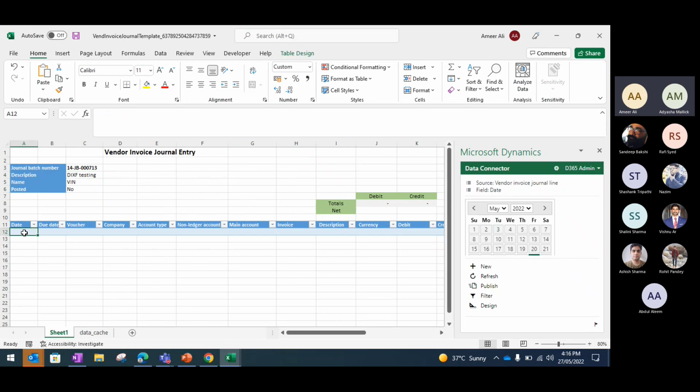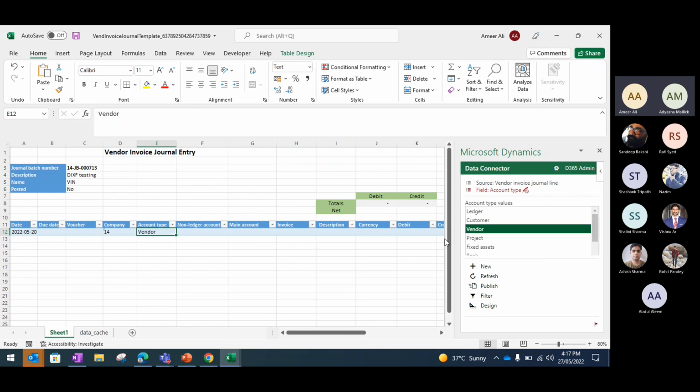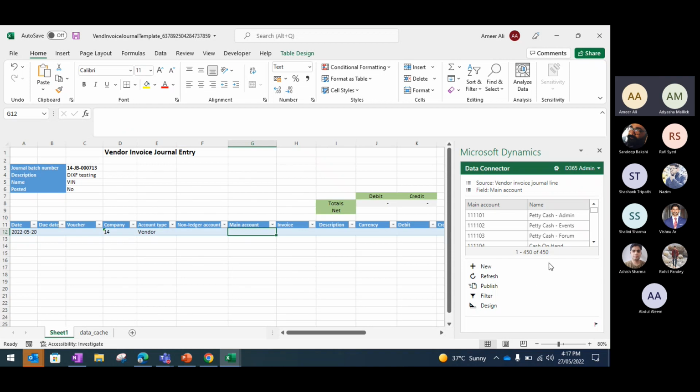So now in the Excel, we have liberty to enter the data. Data entry is very easy here. So I will choose the company, which is from the list of company 14. Account type is a vendor. So how is this coming? It is coming from the data import export framework. So basically this is because of the entity that is being created, vendor invoice journal. So the data is populating here.